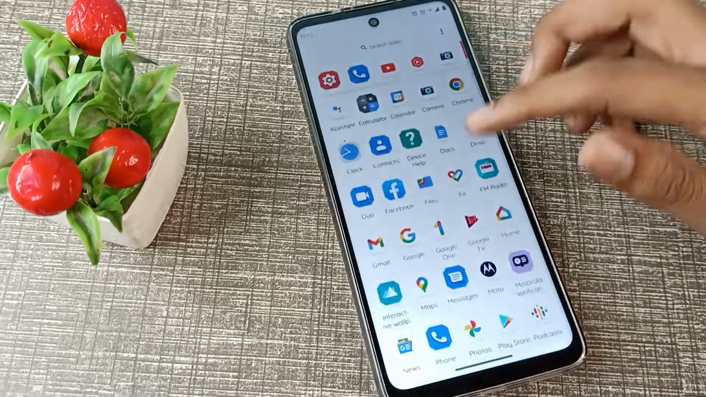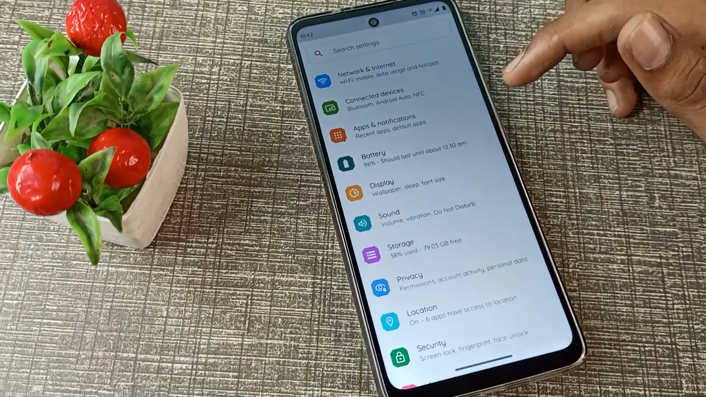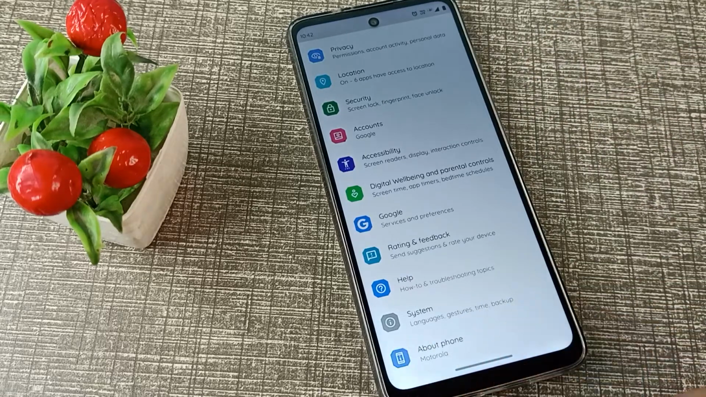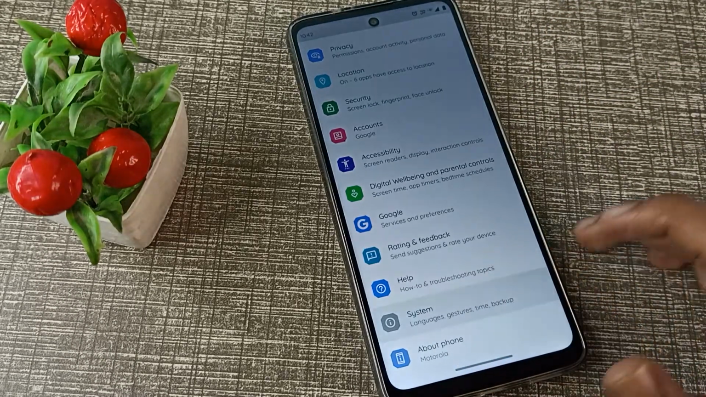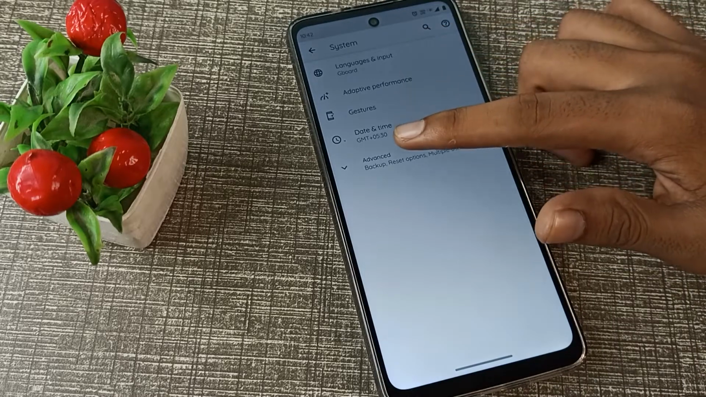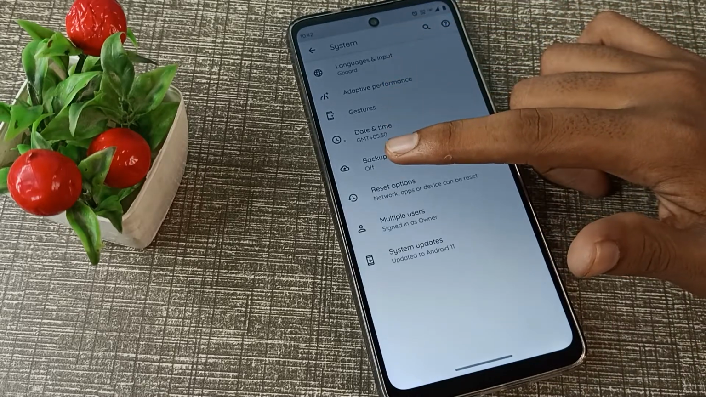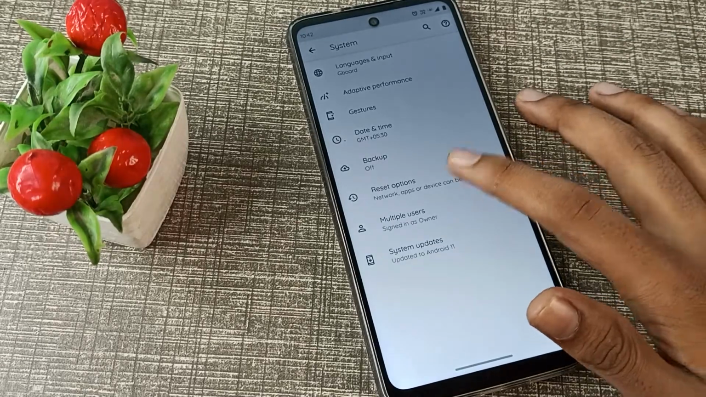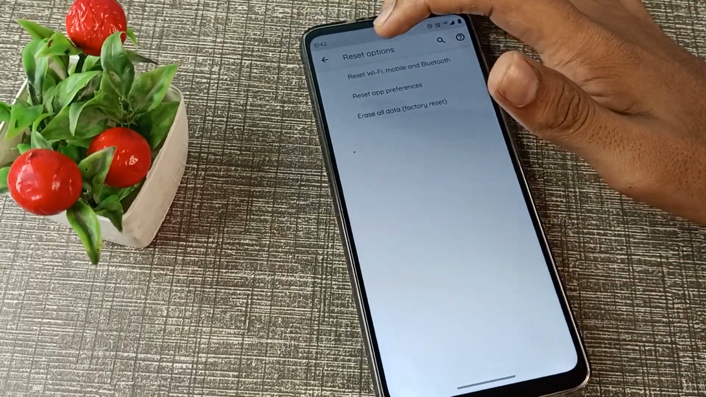First of all, open your phone settings without wasting time. Then scroll down and you can see your phone system settings. Tap here, click on advanced, and click on the reset option. First one, you can see your reset settings.